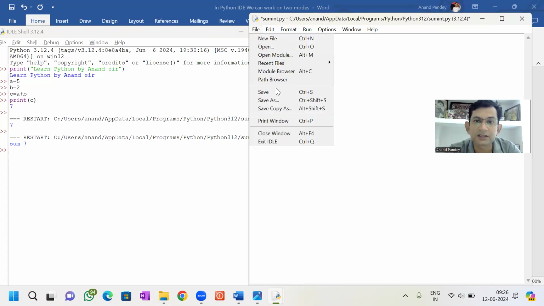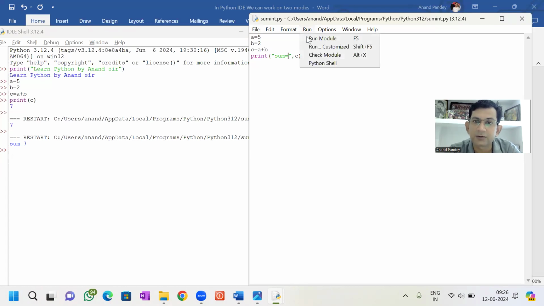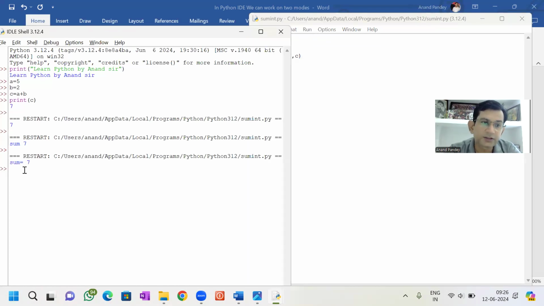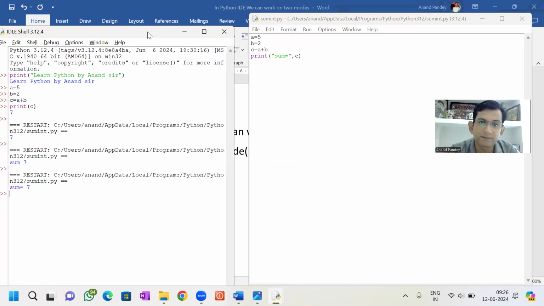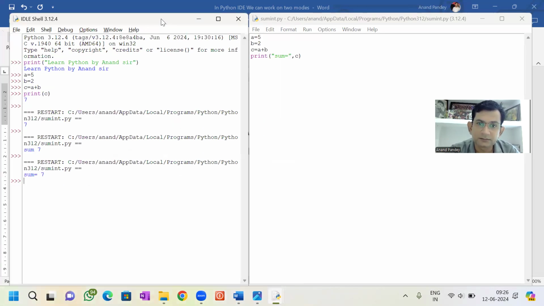Now after doing any change, click on Save, then click on Run Module. Output is coming here. Can you see this place and this place? Two different places are there. Let me show you both windows together. See, output we are getting here: sum equal to 7.